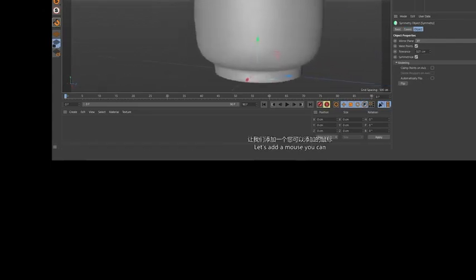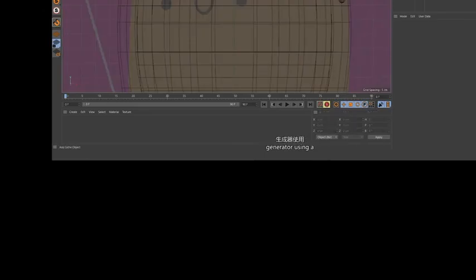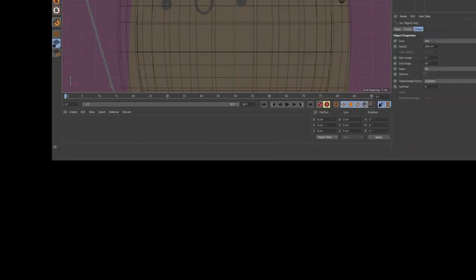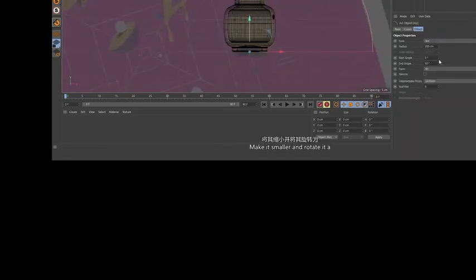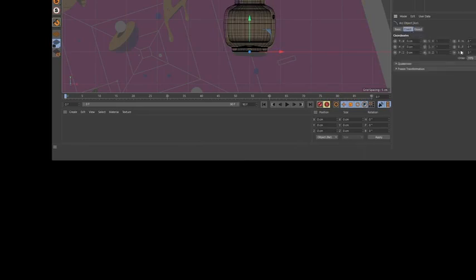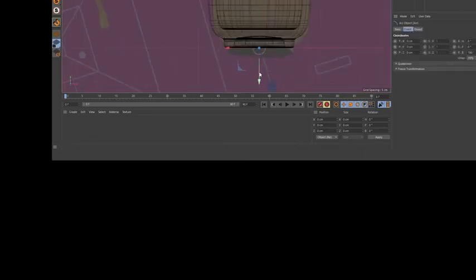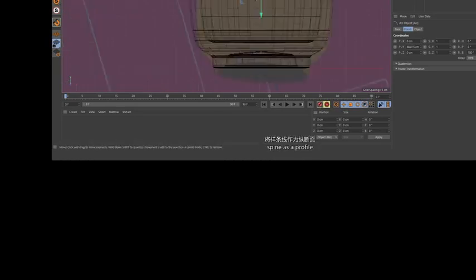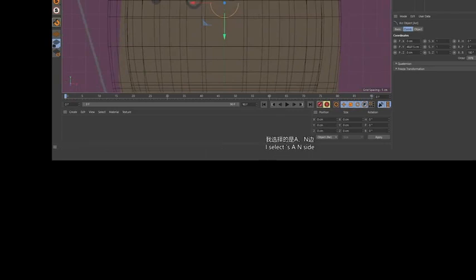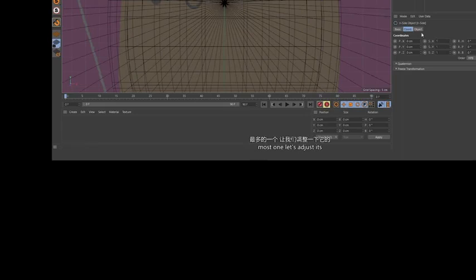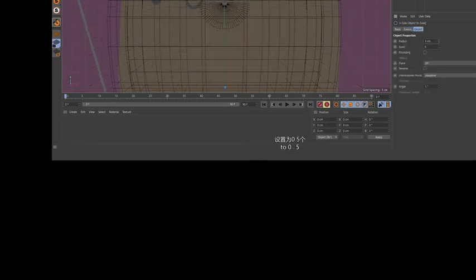Let's add a mouth. You can create it using the sweep generator. Using a spline pen or arc, create just such a half. Make it smaller and rotate it 180 degrees. Next, add it to sweep. Now we need a spline as a profile. I select the N side object. Add it to the generator. It should be the topmost one. Let's adjust its radius. Set the value to 0.5.